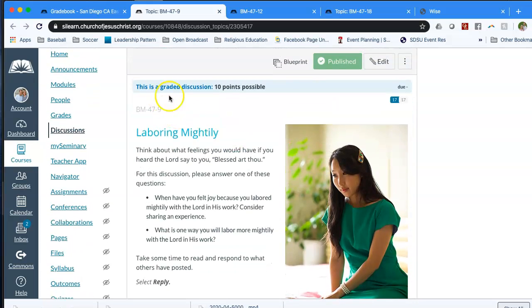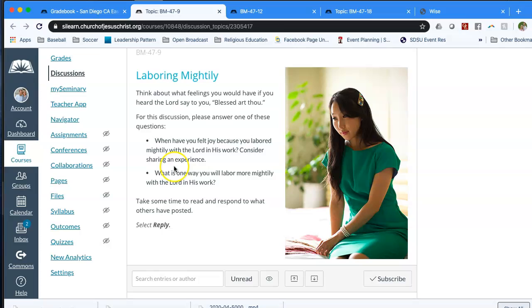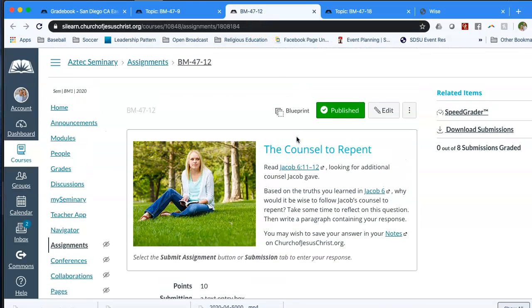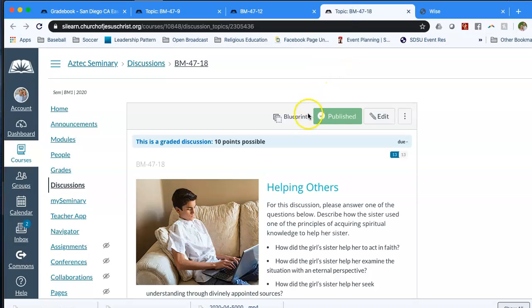This is a graded discussion about these two questions. 4712 is a submitted response to this question. And then 4718 is another graded discussion. So you want to see what they're doing. Well, let me show you how to do this quickly.